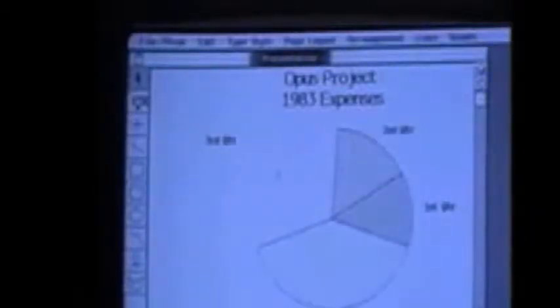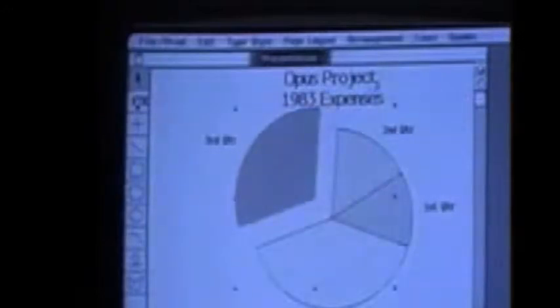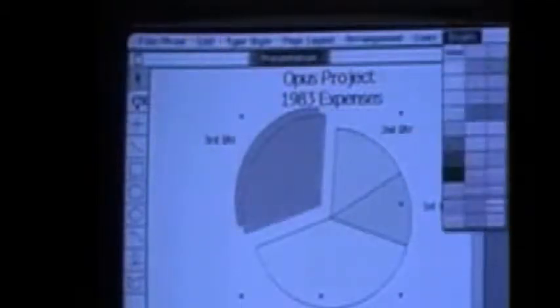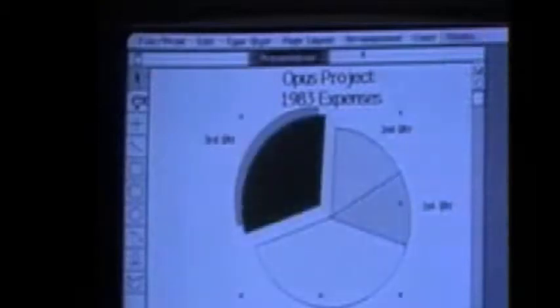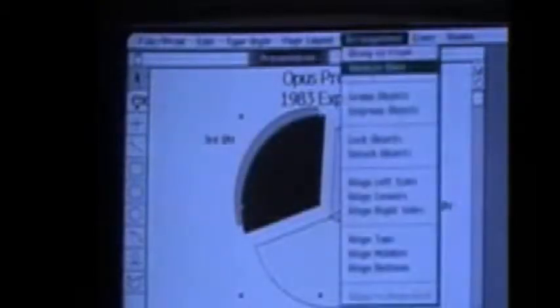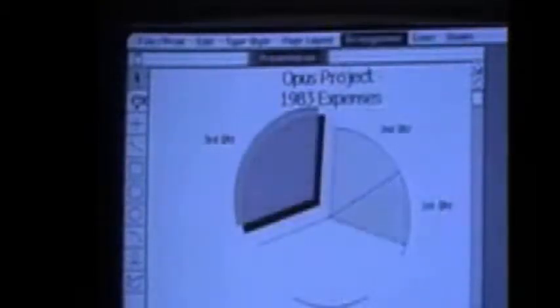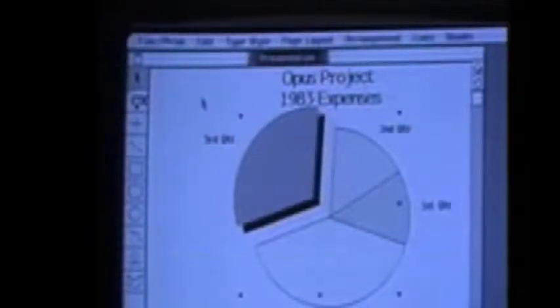This is a piece of Lisa Draw paper onto which I've pasted the chart that you saw earlier. I can now explode a section of the pie, duplicate it, and shade it with a different fill pattern. I can then rearrange these objects to produce a drop shadow. If I want to further customize my pie chart, I can select all the lines and make them bolder.